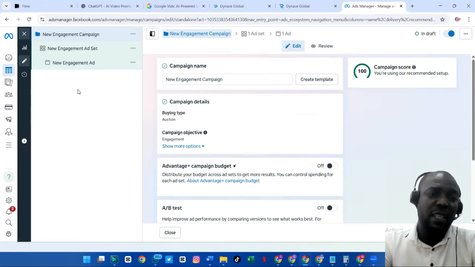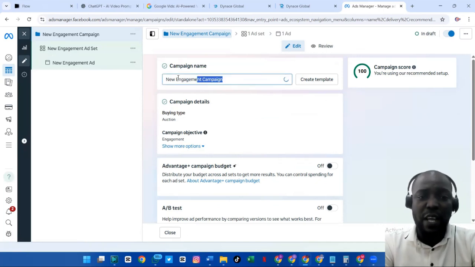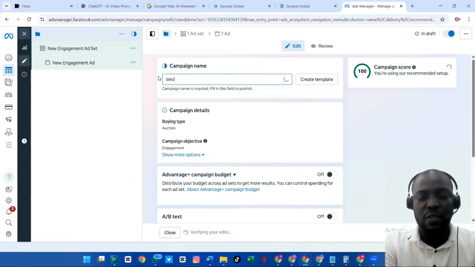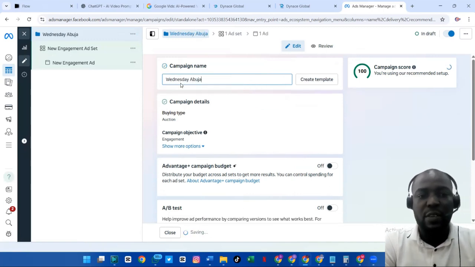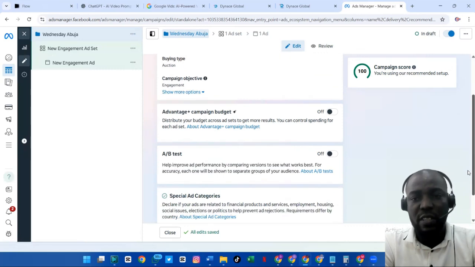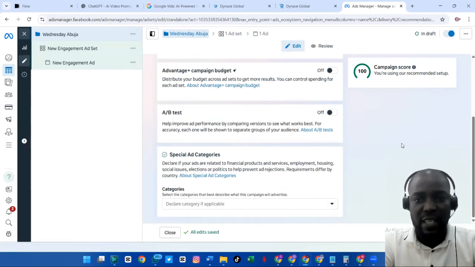Now, we have three parts: the campaign name, the ad set, and the ad. These are the main three parts of running an ad. So we are going to change this, because this ad is for every Wednesday for Abuja events. And we have put Wednesday Abuja so that we get to know. Then every other thing, just leave it the way it is and click on next.